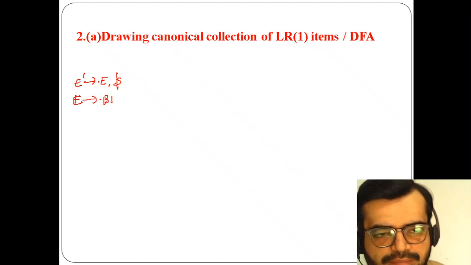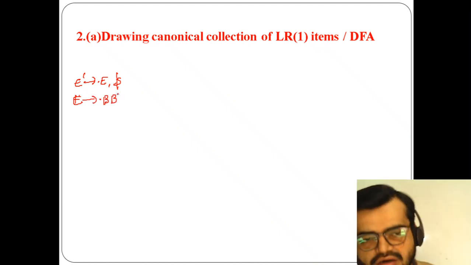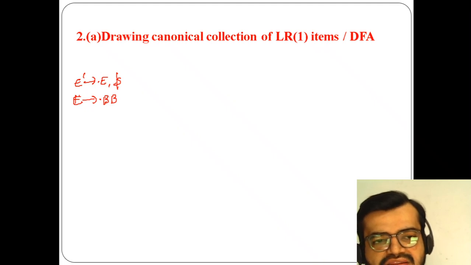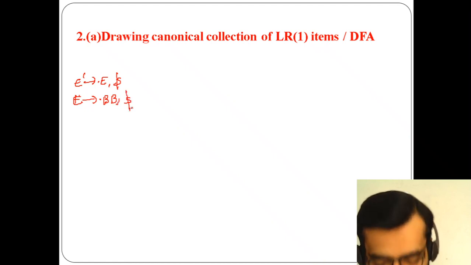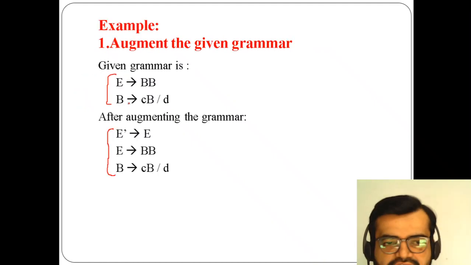So I'm using dot B B. Okay, and here for the second production I have to check with the first production. After E nothing is there, so I have to use this start symbol only as look ahead for the second production. So I'm using dollar as well here. What is the third production?